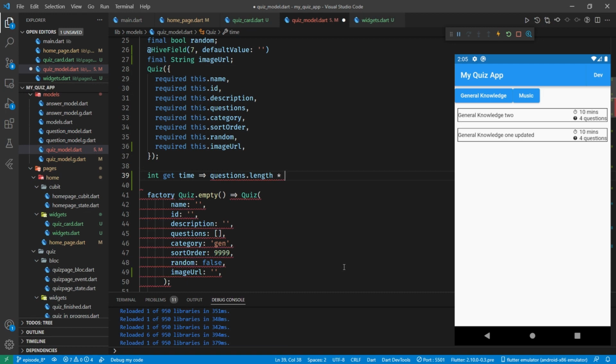multiplied by 0.3, because I think each question is going to take, or in my head I'm going to set that each question is going to take 20 seconds to answer. So that's a third of a minute. So that will give us the number of minutes as a fraction. But what we want to do is we want to round that up. So I'm going to then call ceil, which will round that up for us.